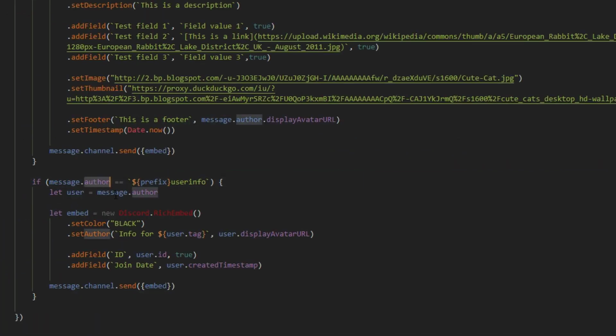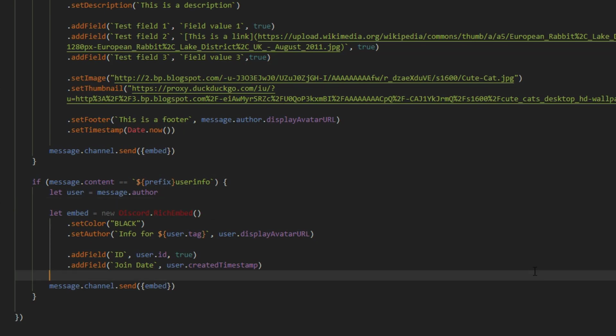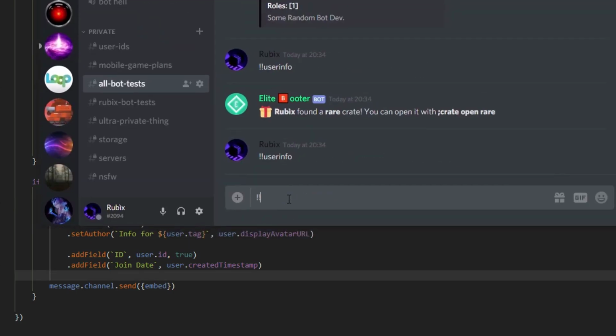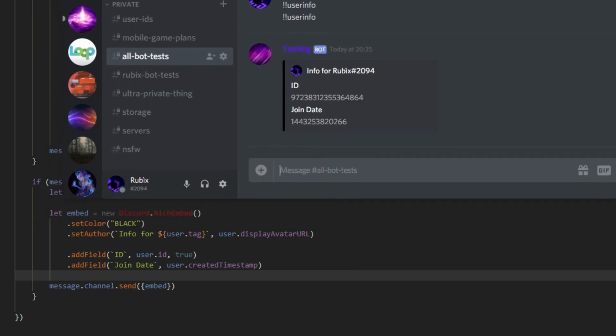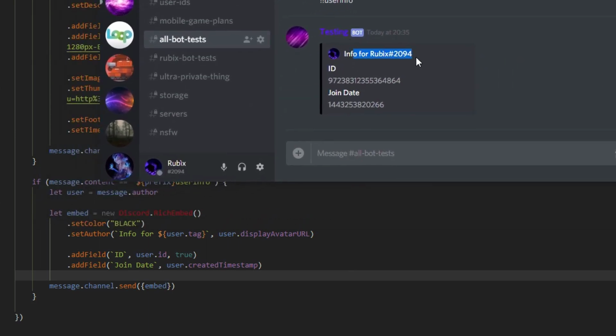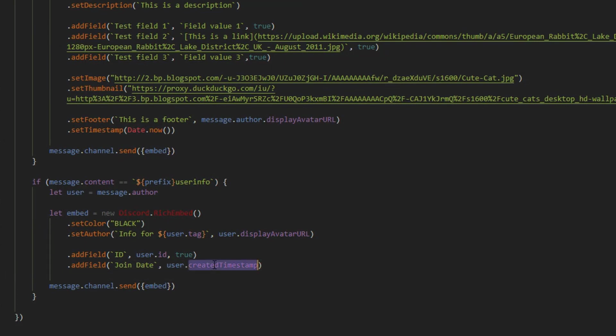Oh, sorry, whoops. That didn't work because I put message.author here instead of message.content. Well, that just happens. I'm only human. Let's just try this again. So it didn't work. So user info, as you can see, we have info and then ID, and then that join date doesn't make sense. I know that. I didn't actually know what the create timestamp does. But if you want to put the date that they were created, that's pretty simple.